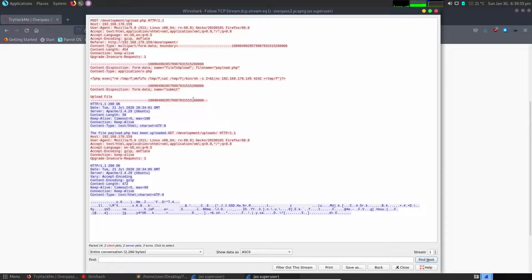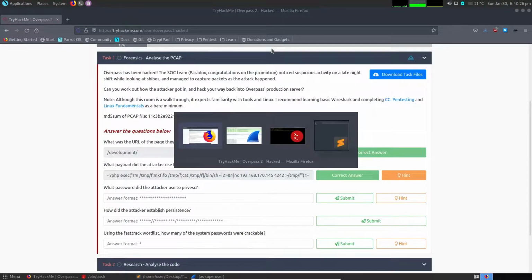What password did the attacker use to priv esc? Okay, it says it does nc on 192.168.170.145 on port 4242. Okay, let me just copy it and check it out. What's on port 4242?